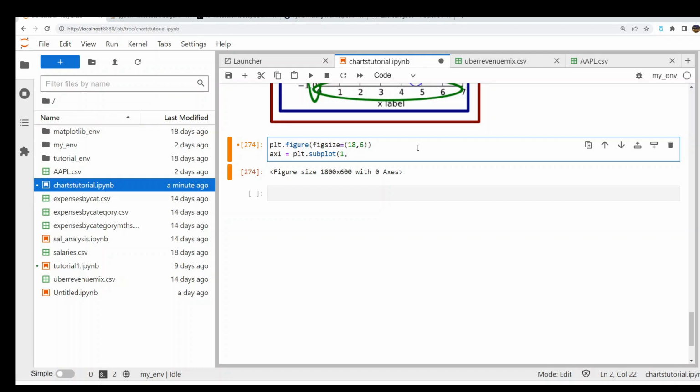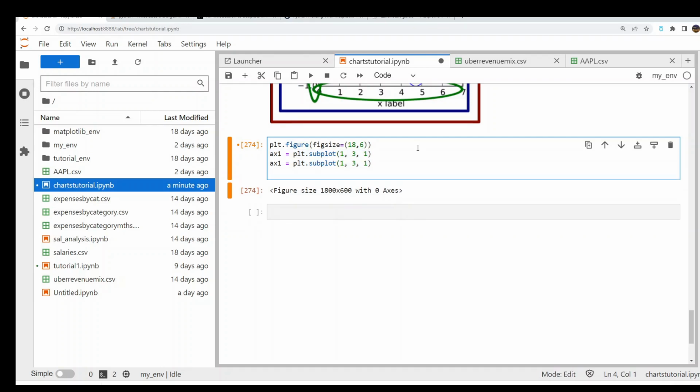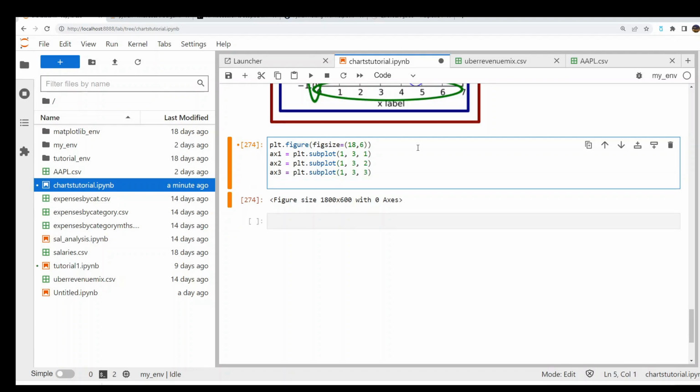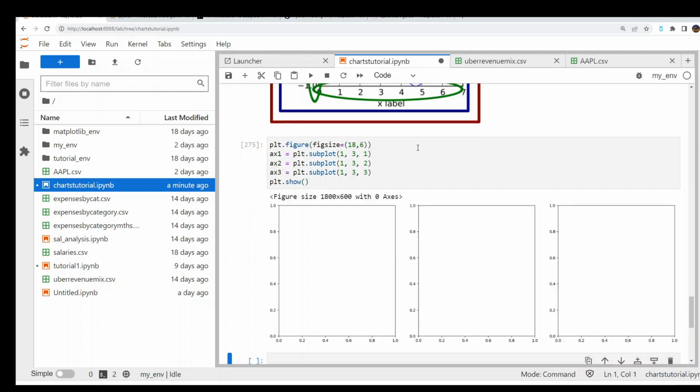So let's say I want 3 subplots in one row. So I would say then 3 columns, and this is the first subplot. And I'm going to repeat it for 2 and 3. So I would say the same thing. The number of rows and columns remain the same, but this is the second, and this is the third. And then when I say plt.show, I should see something. Yes. So I see these 3 subplots. And now let's see how we can actually plot the content within this subplot.